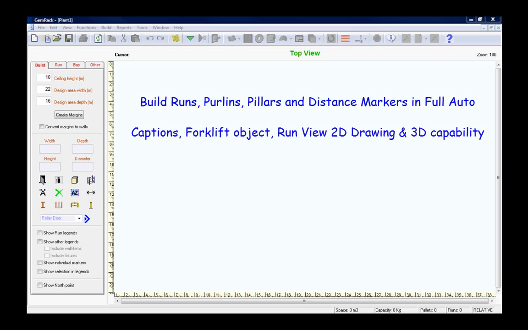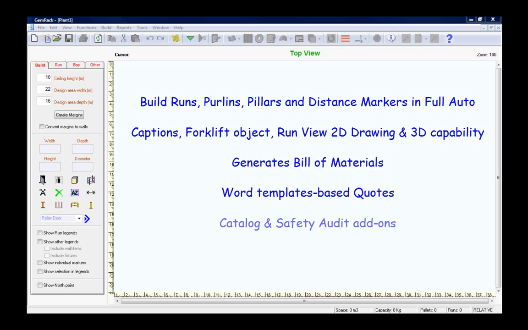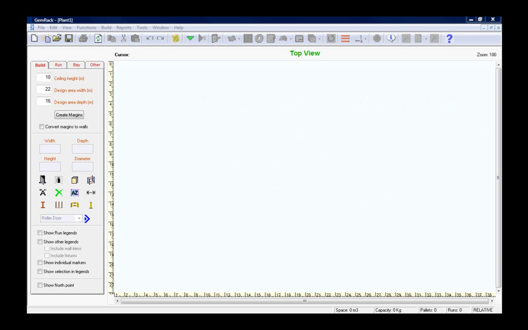Has captions, forklift object, run view 2D drawing and 3D capability. Generates bill of materials, Word templates based quotes, and in this demonstration we'll also be using the catalog and safety audit add-ons. With the catalog add-on, we are now able to work in both catalog and non-catalog modes. I'll just show you a sample catalog.